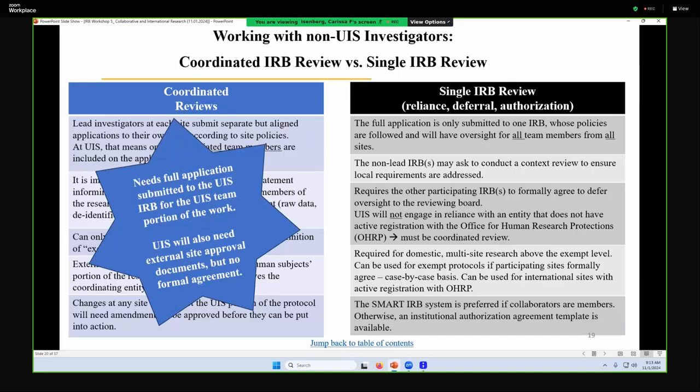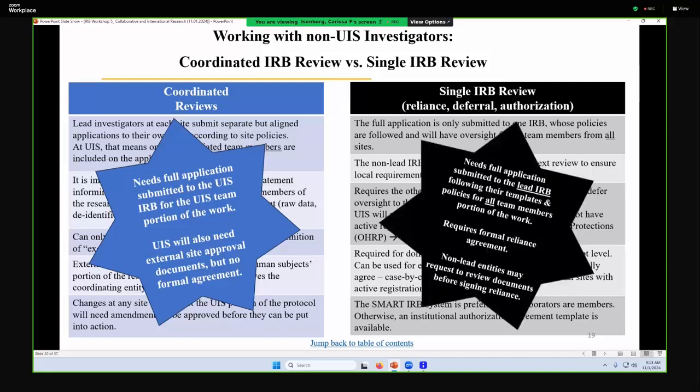Too long, didn't read. Coordinated reviews need the full application submitted to the UIS IRB for the UIS team. External sites get their own. And then single IRB, one application, one lead IRB for everyone. Formal reliance agreement needed.